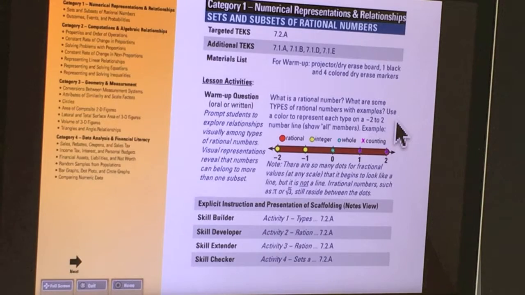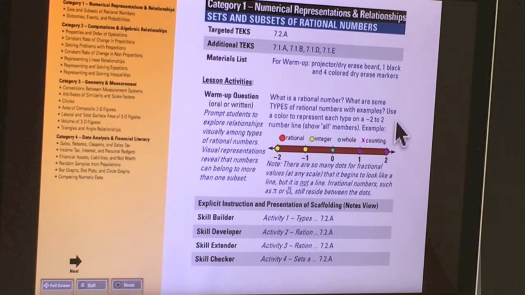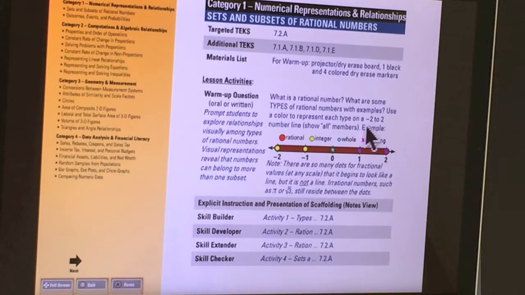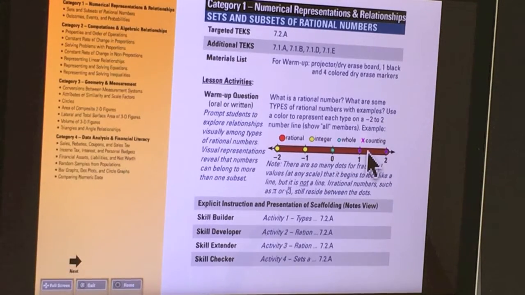What is a rational number? What are some types of rational numbers with examples? Use a color to represent each type on a -2 to 2 number line. Show, quote unquote, all members. So here's an example of what your number line might end up looking like.